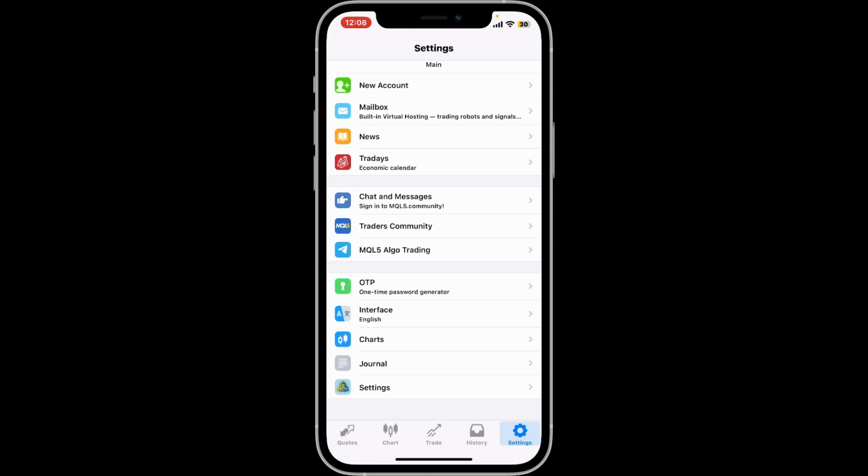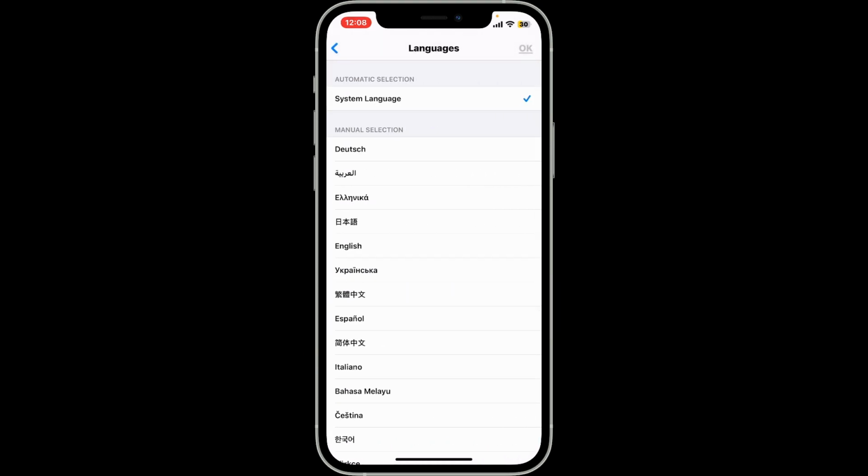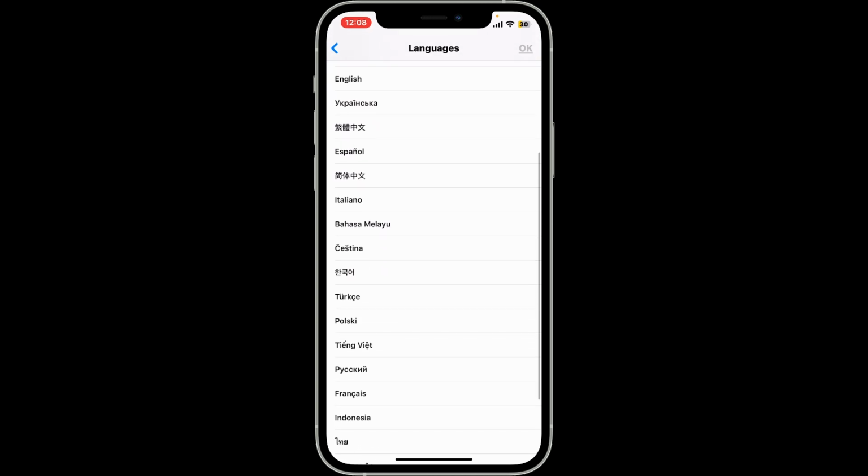Within the Settings menu, go to the bottom of the screen and tap on Interface. Inside Interface, choose the language you'd like to change to from the list available. Right after you select one of the languages, tap on OK at the top right corner, and then you will be able to change the language immediately and the interface will adjust accordingly.